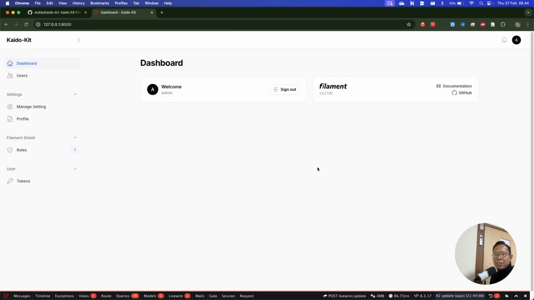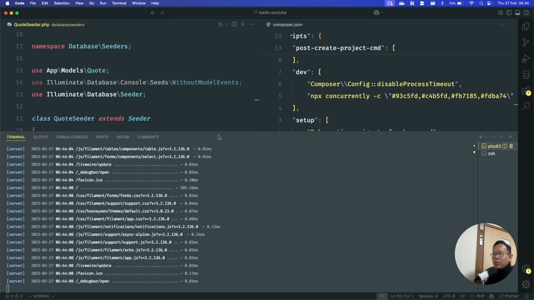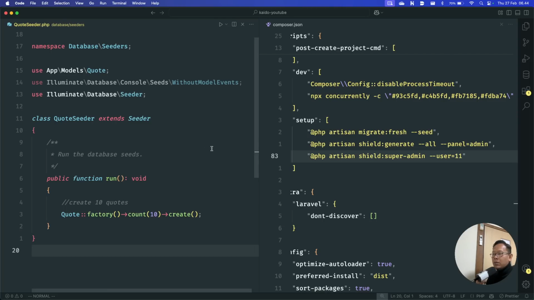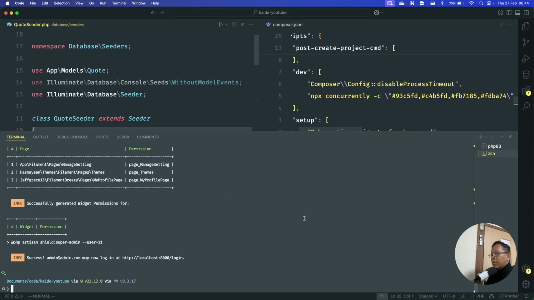All right, let's continue. The next step is we already have the models, we already have the database, but we do not have the resource, right? To generate the resource, you can use this command, php artisan filament resource.